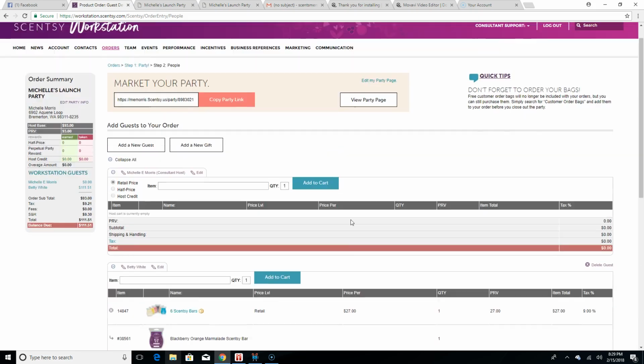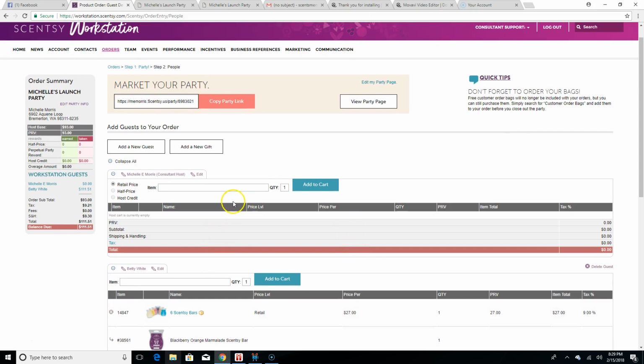So we're going to say that we had another guest order Lenny the lamb. Do want to note up here that the balance due seems rather high for, we only have $93 so far. Shipping and handling shows that it is not free, and that's okay because it's not going to show up as free until this party reaches $200. So we're going to add our new guest.